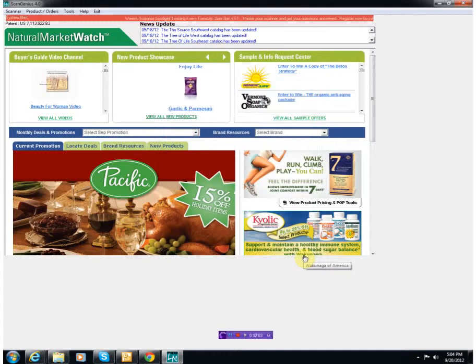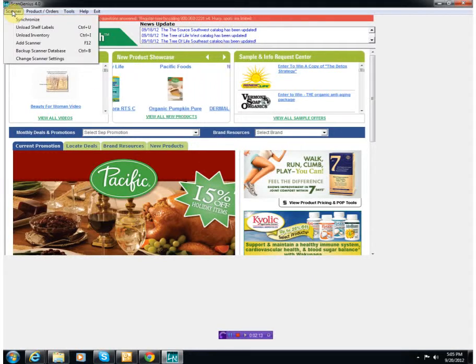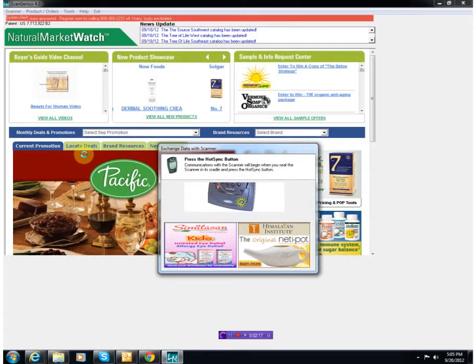Now that we have some vendors in our system, we want to load one or more catalogs onto our scanner. In order to do that, we'll select the Scanner tab. Opening up the scanner menu, we will select Synchronize, and we'll be prompted to press the Hot Sync button. The Hot Sync button is located on our scanner cradle, and it has two orange arrows on it pointing opposite directions from one another.